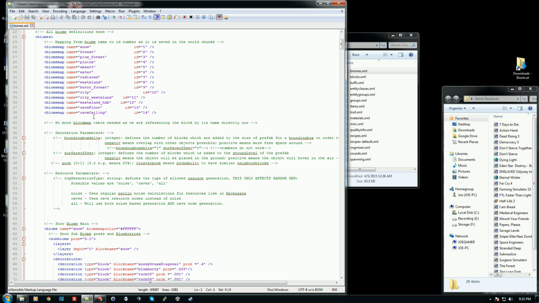They currently have 14 different biomes defined: snow forest, pine forest, forest, this is the maple forest, plains, desert, water, radiated, which we aren't really seeing other than in the Navezgane map, wasteland, burnt forest, city, wasteland hub, which has its own kind of definition. And interestingly enough, cave floors and cave ceilings.